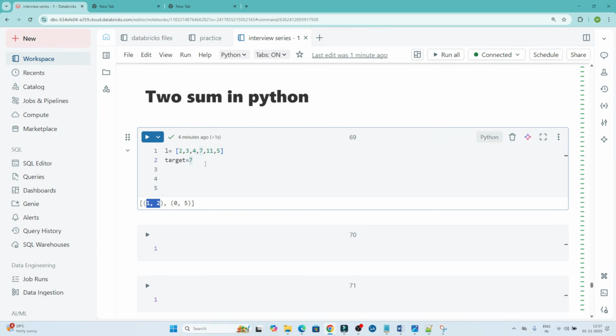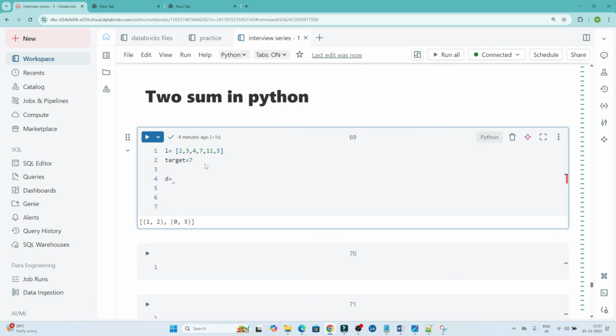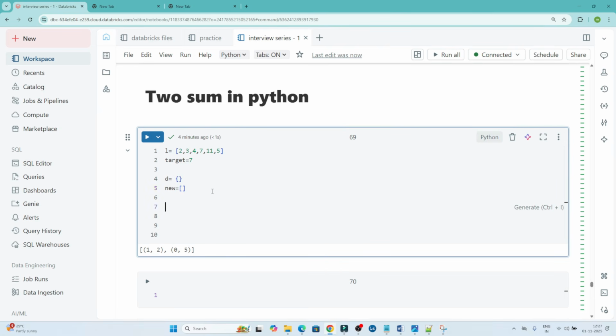So that is the problem. So what actually we will do? We will try to create a dictionary, and also I will create one empty list. There I will try to store this. Now, because we require their indexes, right?